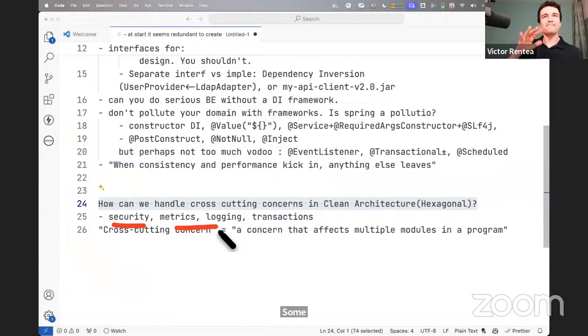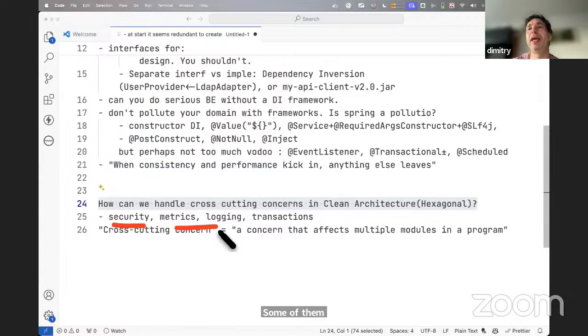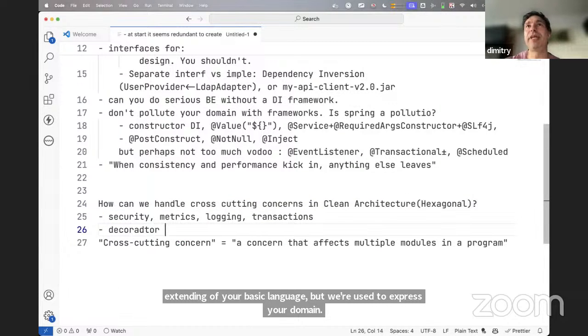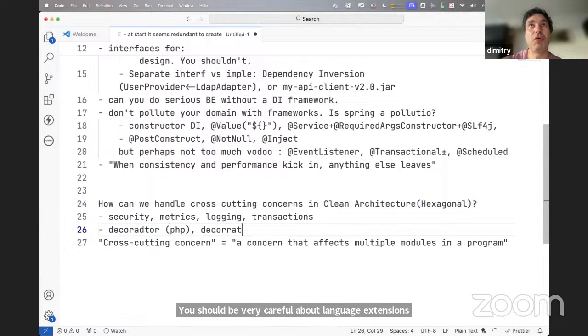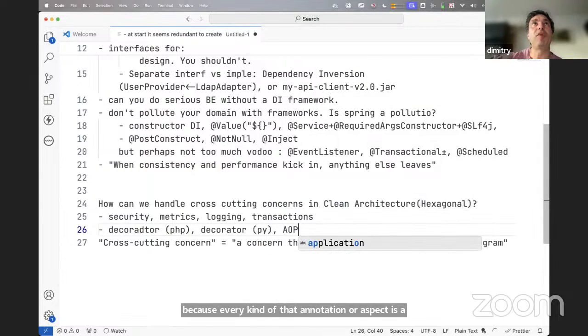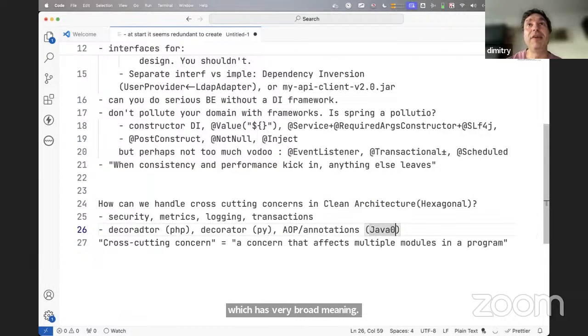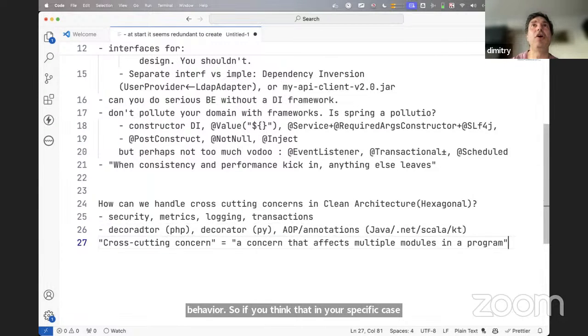It depends, because I think all the metrics, like annotations or AOP, are basically extensions of your basic language that you're used to express your domain. And you should be very careful about language extensions, because every annotation or aspect is a language extension, because you introduce some word which has a very broad meaning, which has a lot of impact on the behavior. So if you think that in your specific case you need this language extension, I would not say no. But if it's just an arbitrary language extension, it's easier to keep it away from the domain, to keep it clear.